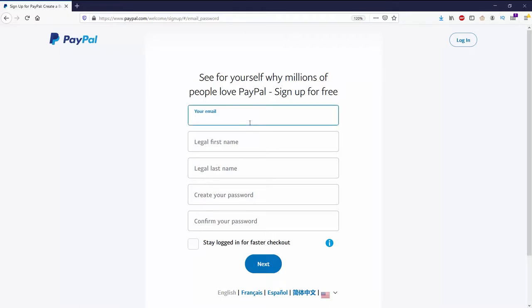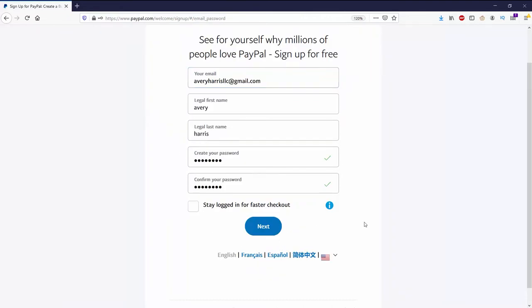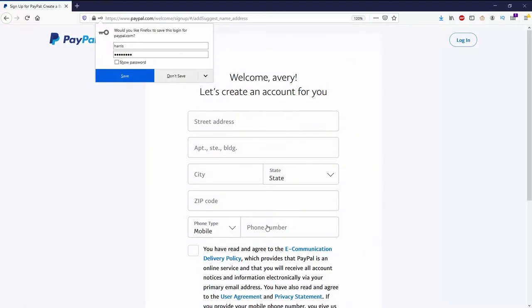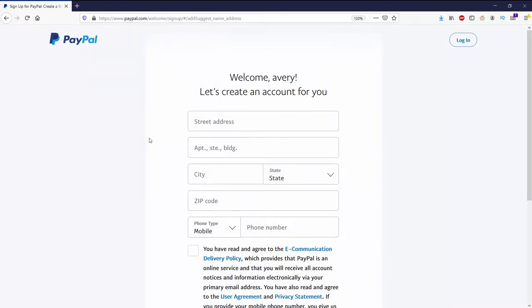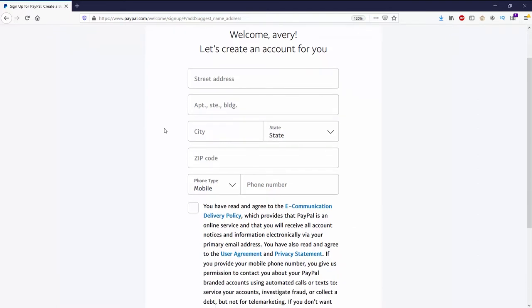I'm going to go ahead and fast forward past this. So you can already see I have everything filled in already. And all I want to do is click next. The next thing it asks for to create an account is my street address and my phone number.